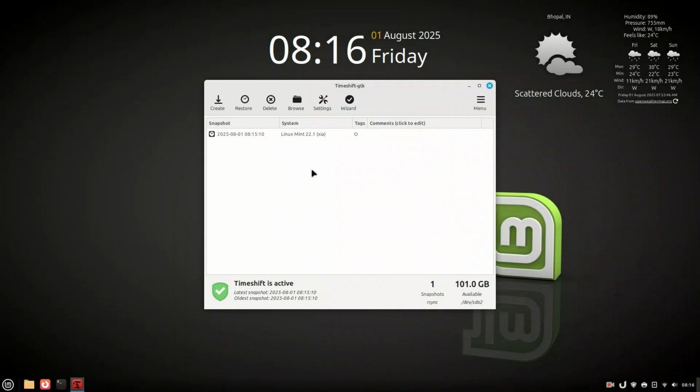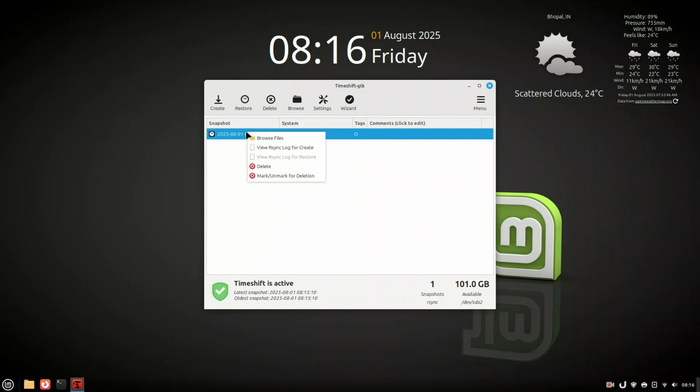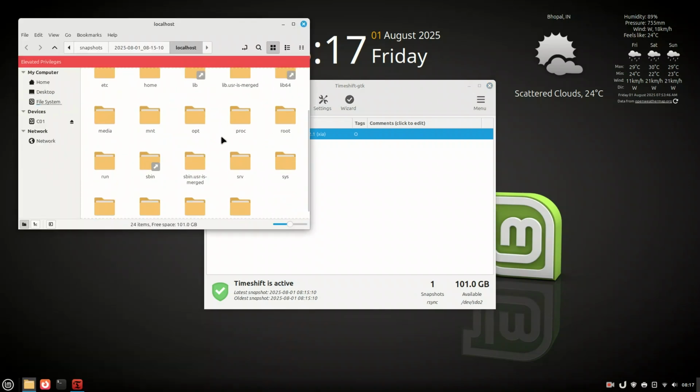This snapshot becomes your safe point. So whenever you finish recording a video or your system gets messy with themes and tweaks, you can restore this snapshot and start with a fresh, clean desktop. No reinstall needed.